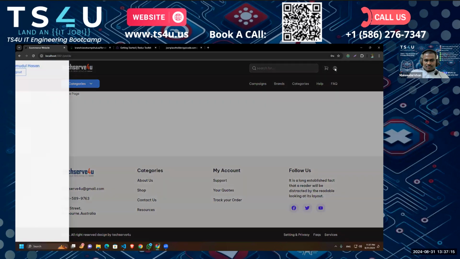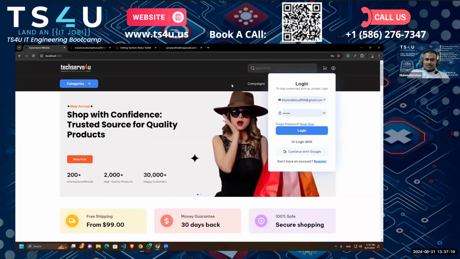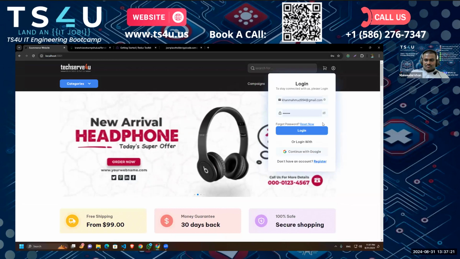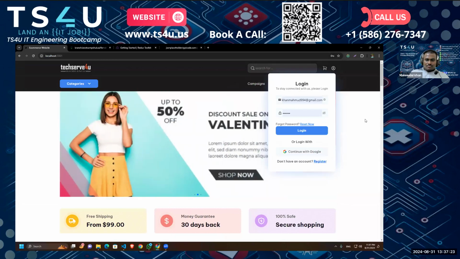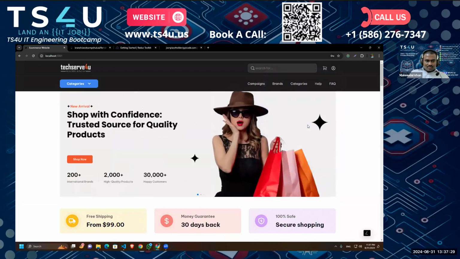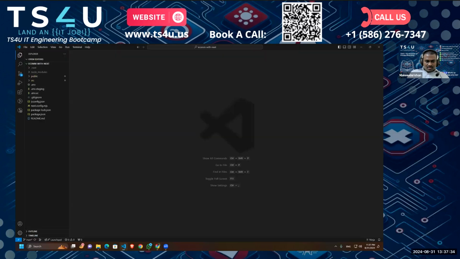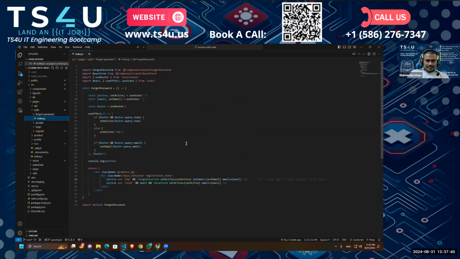Now, when the user comes to login, they might have forgotten the password, right? So we should also have the functionality to reset their password. It is common and convenient. And okay, this is our forgot password page. Let's go to our pages, authentication, and forget password.